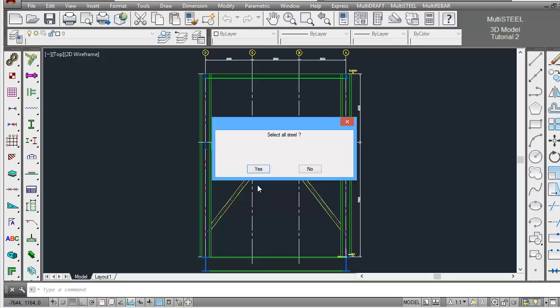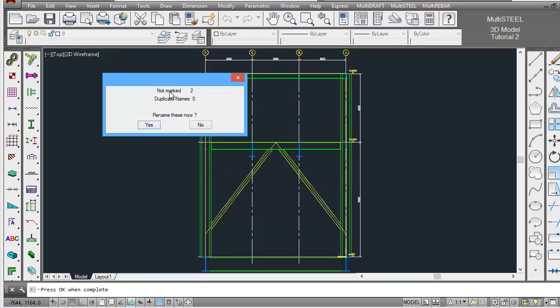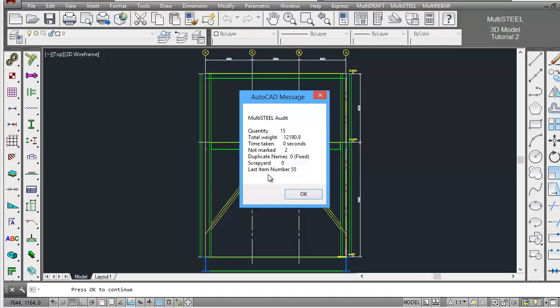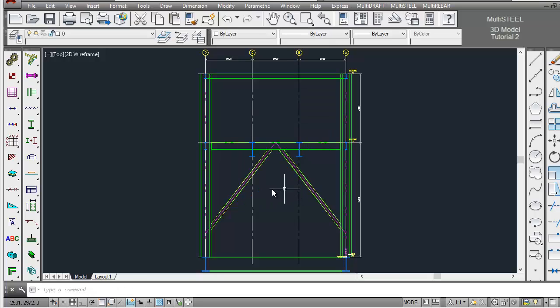When prompted to select all steel, we will select Yes. We can now see that we have two members not marked and new brace steel. We can say Yes to rename these now. In the Add Items dialog box, we will change the steel to name to unnamed and duplicate. We can accept the default values presented for the other options and select OK at the bottom of the dialog box. We can also select OK on the Audit Summary dialog box.